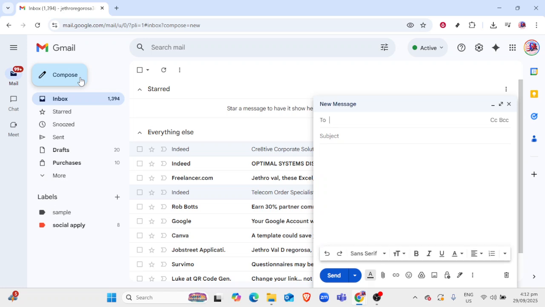Next, you'll want to address your email properly. In the To field, type the email address of the person you wish to contact. If you're sending the email to multiple recipients, separate each email address with a comma. There's also the option to add CC or BCC recipients. CC, which stands for carbon copy, is used when you want to send the email to additional people for their information. BCC means blind carbon copy, which hides the email addresses from other recipients.